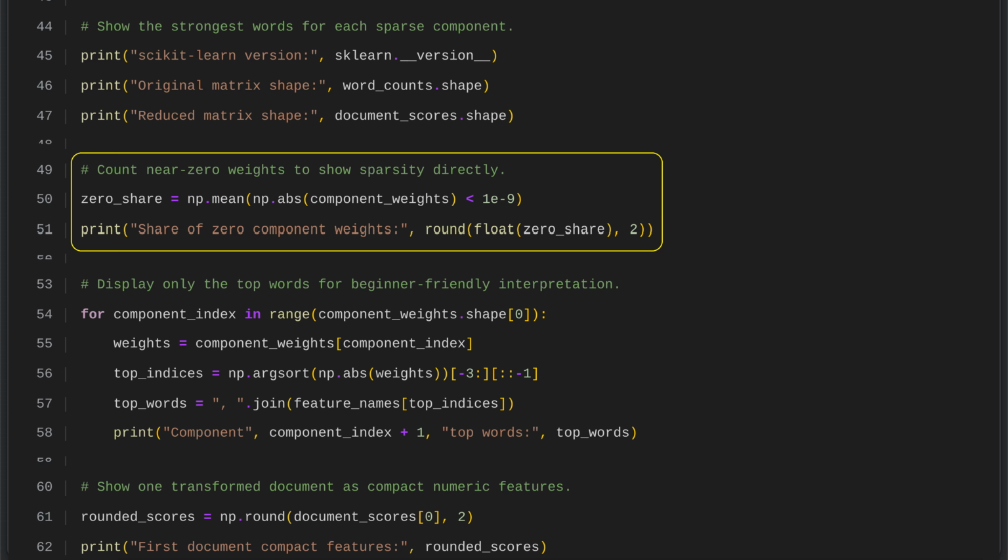To measure how sparse the component weights are, we estimate the share of weights that are effectively 0. Each weight is treated as near 0 if its absolute value is below a very small threshold, 1 times 10 to the negative 9. The average of these checks gives the proportion of near 0 weights, which is then reported rounded to 2 decimal places.